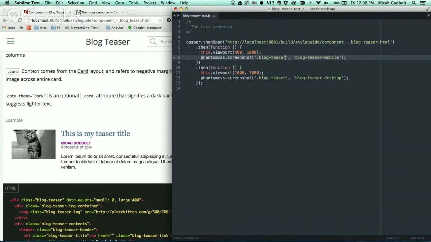One thing to note, it always picks the first one it comes to. So if you have 5 blog teasers on the page, it's going to grab the first one in that list. Just handy to know. It's actually nice because you can have multiple on the page, but you always test the top one. The second part here is what the file is going to be named. When you run the tests, it creates a snapshot as a PNG, and it gets dropped in the folder with that name.